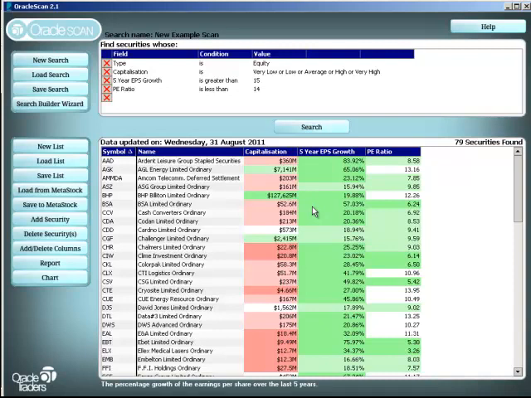If you would like to learn how to make your own searches from scratch rather than use the example searches that come with the program, please watch the next video.